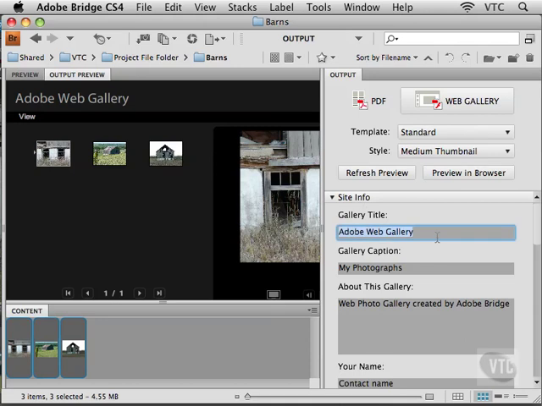Now you may have eyeballed the Adobe Web Gallery up in the top left corner of your web gallery. Well, you can change that to whatever you want. I'm going to call this Barn Photography Gallery, something like that. And then below that, I can throw in a caption if I want. Jeff's barn photos, and then below that I can add in some additional information about this gallery. I'll leave that up to you if you want to change that.